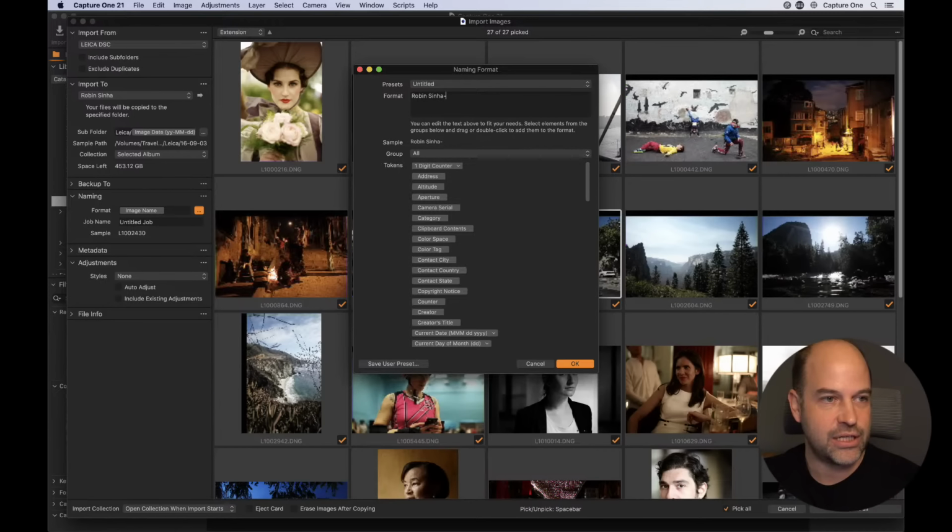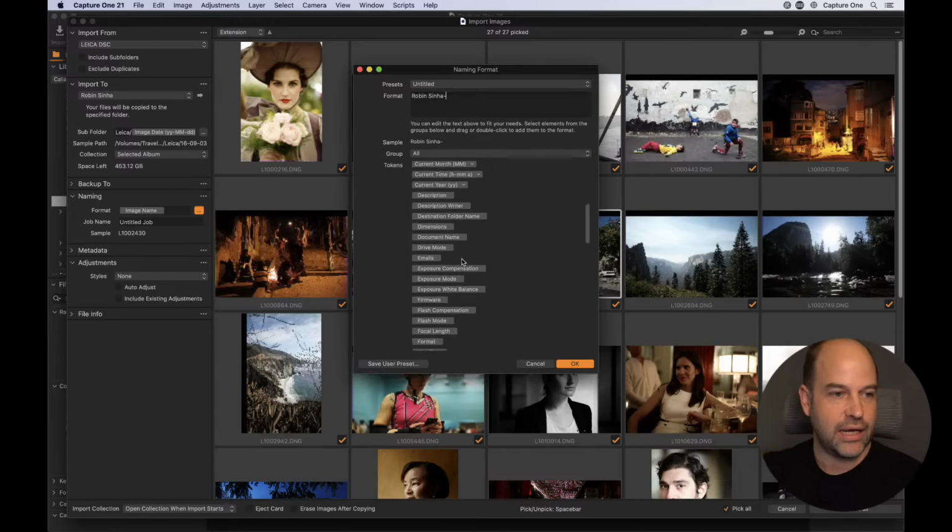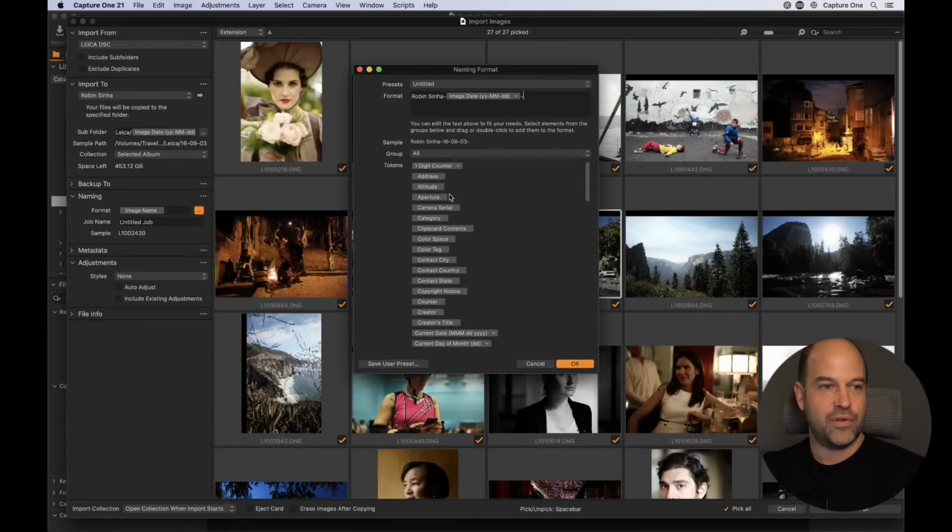I'm going to put a dash in between, and then we're also going to use the image date again. Why not? Because that's a unique identifier to some extent. Image date, so we can just drop that in. I'll go for year, month, day again. And right now this wouldn't be unique because it would name everything Robin and then today's date. So if they're all shot on today's date, we'd end up with a load of identical file names. Not good. So let's plop in a counter as well.